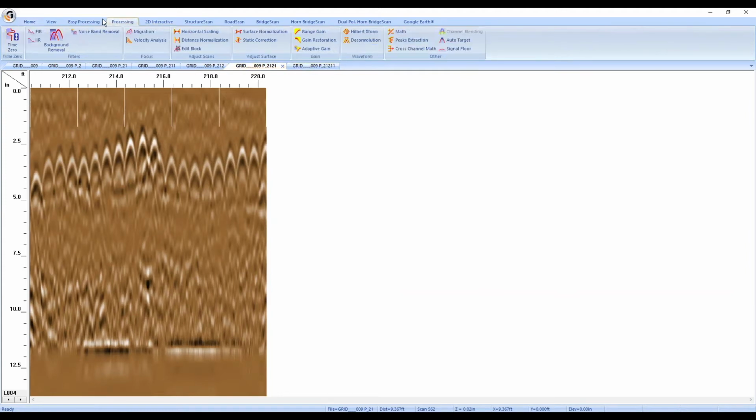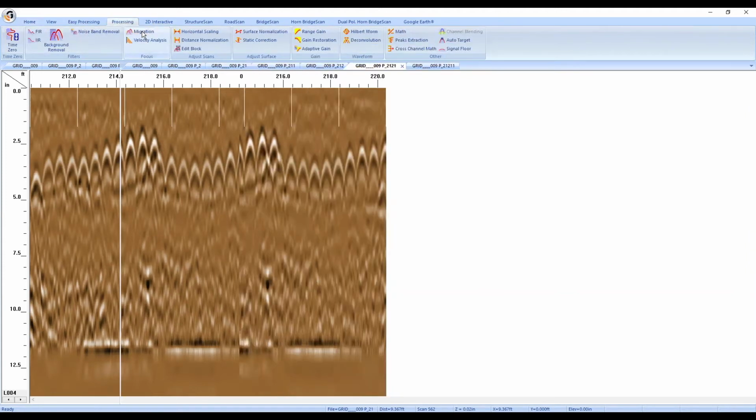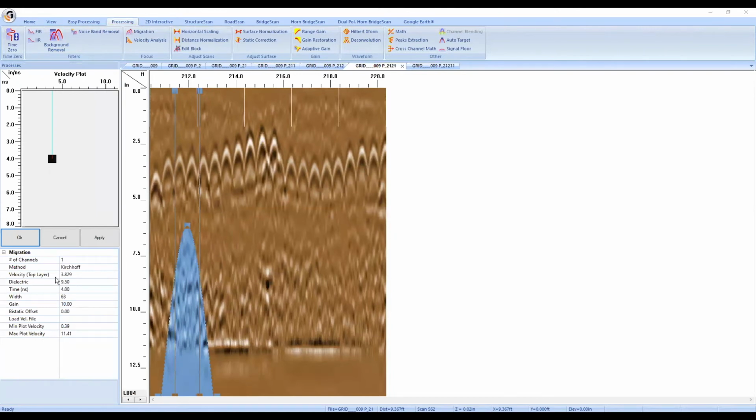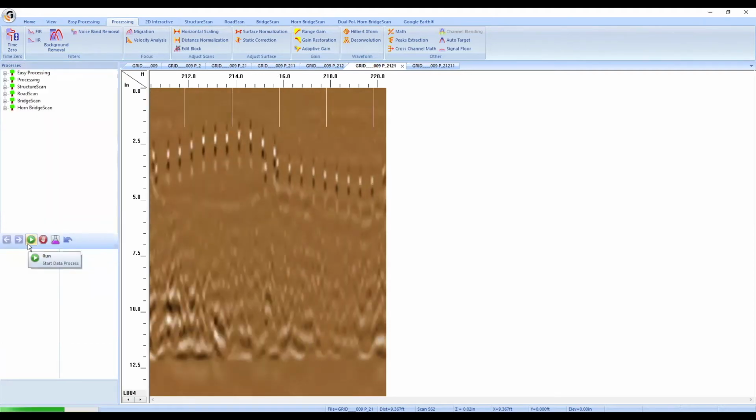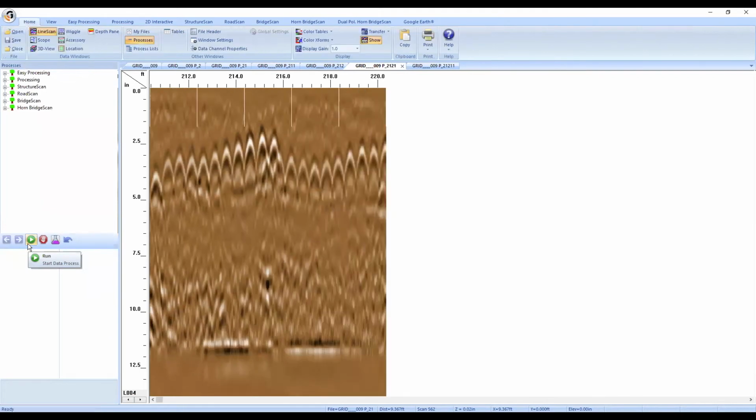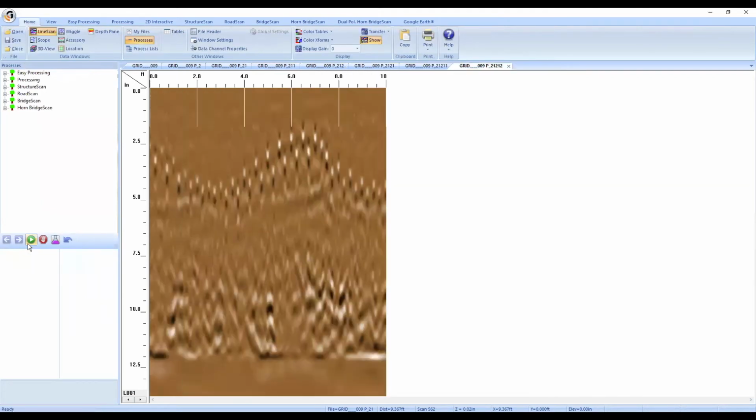So I'm going over here. I'm going to head over to processing, and I'm going to click on migration. It should be already set and ready to go with the dielectric we were using. So as soon as I click OK, it should process and give me a nice migrated data set without any drawn targets added in.